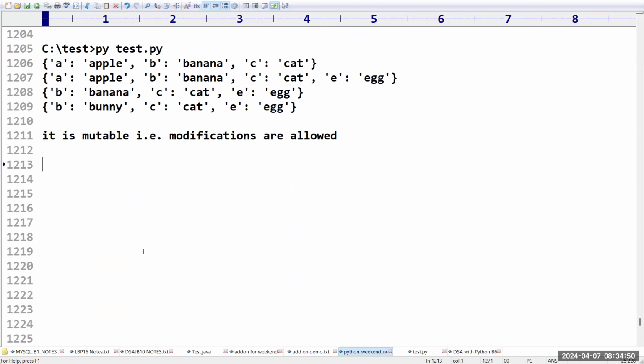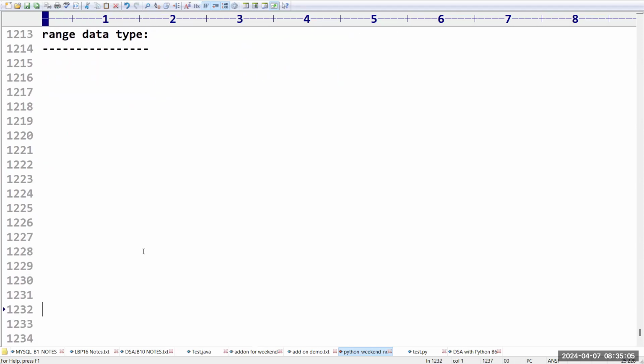Right. So the next data type we are going to discuss after this is the range data type. This is also being covered as a theoretical point. Later we will see in detail about this. So range means what? It is used to generate a range of values. If you want to generate a range of values, then we can go for this range data type.